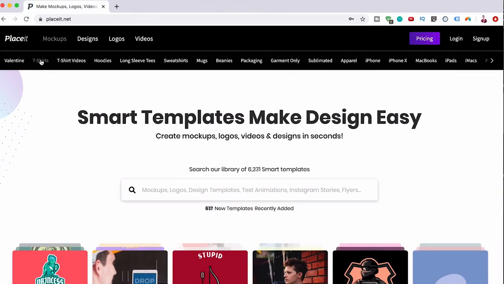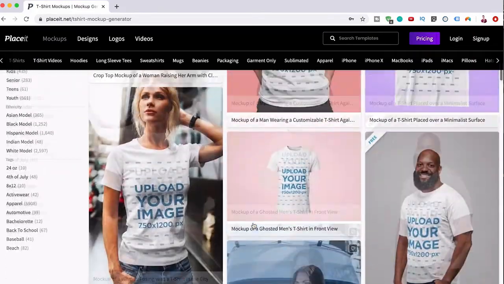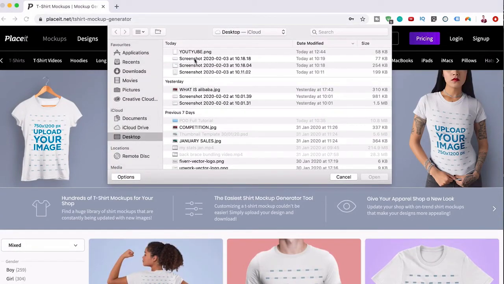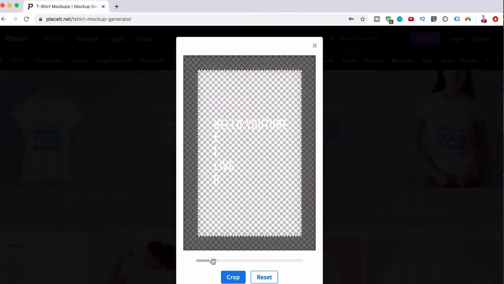So for example, you'd go to t-shirts, and when you're in t-shirts, you can look at all these different mockups. It's insane how many mockups they have. It's ridiculous, right? So let's upload a design, upload this YouTube one. Let's add it, make it a bit bigger. In the middle, there we go.